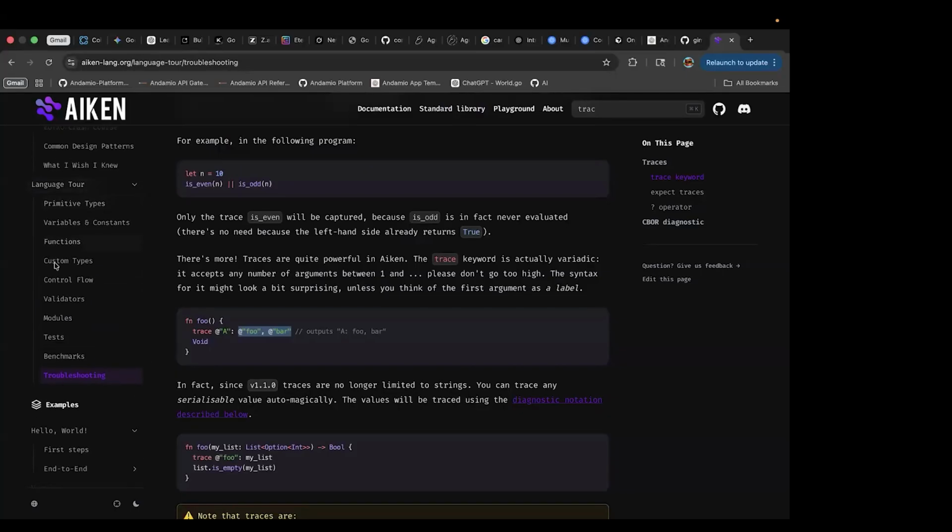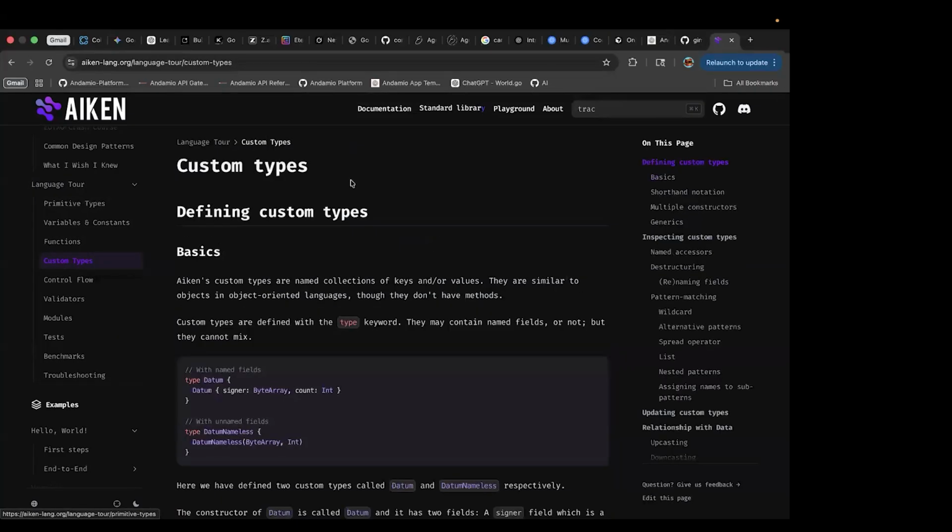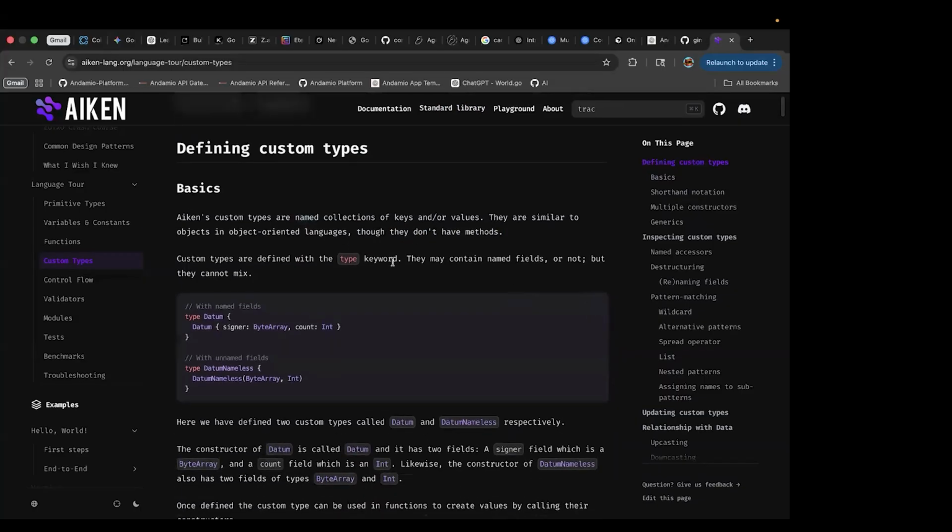First let's check custom types. Defining custom types. Aiken's custom types are named collections of keys and/or values. They are similar to objects in object-oriented programming languages, though they don't have methods. Okay. Custom types are defined with the type keyword.